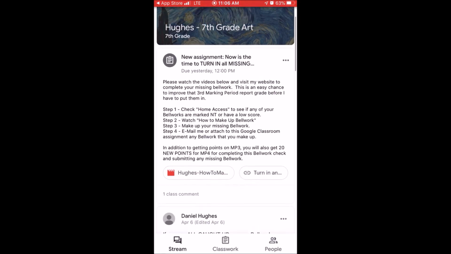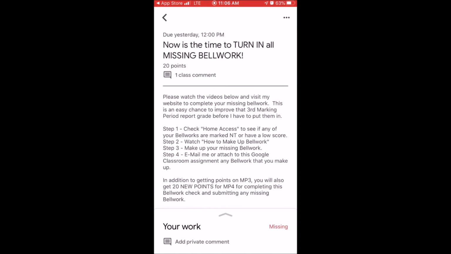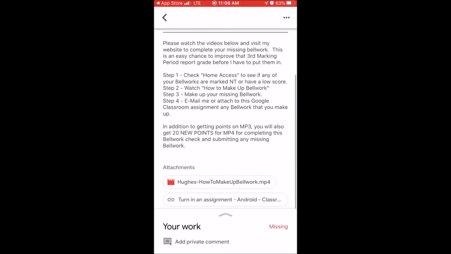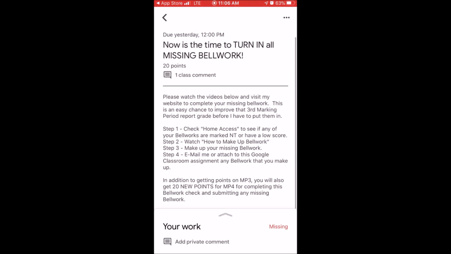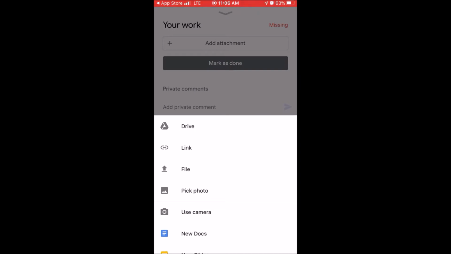And once I'm in my class, you can find the assignments and tap on them, and it'll bring up a detail. And then at the bottom where it says your work, you want to swipe up and you have an option to add an attachment or mark as done. So I'm clicking add attachment, and I can actually use my camera to take a picture of any work I did. So if I did any drawings on paper, I can use my camera to take a picture of them.